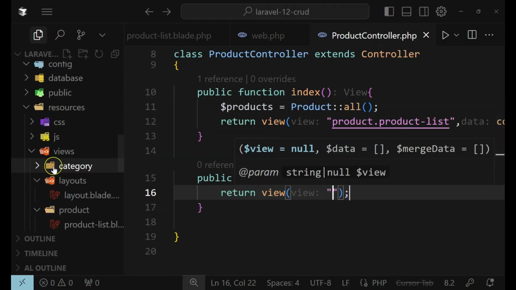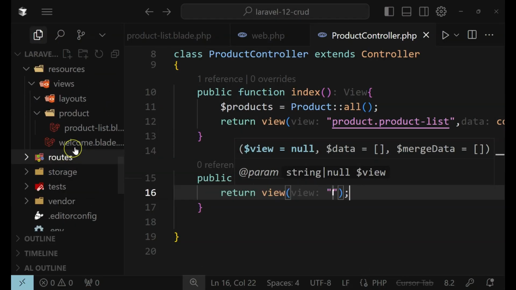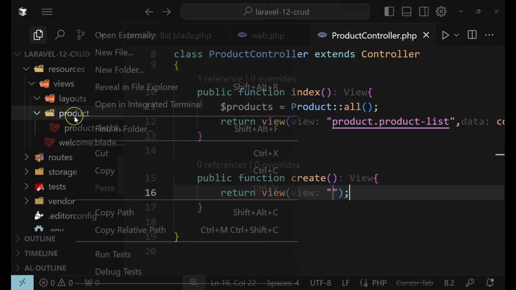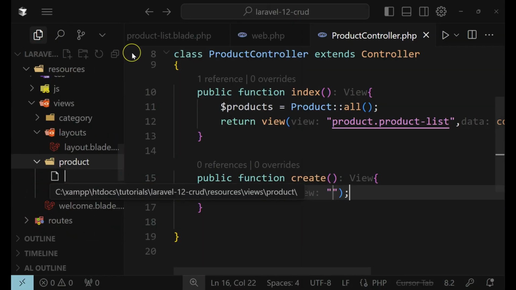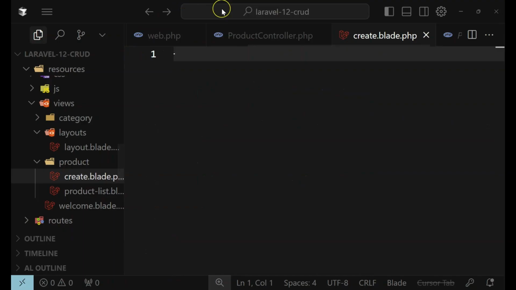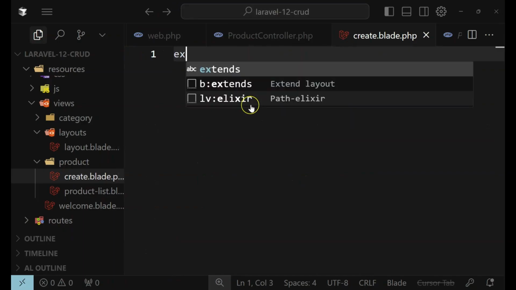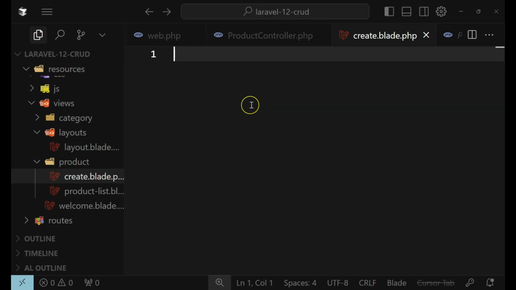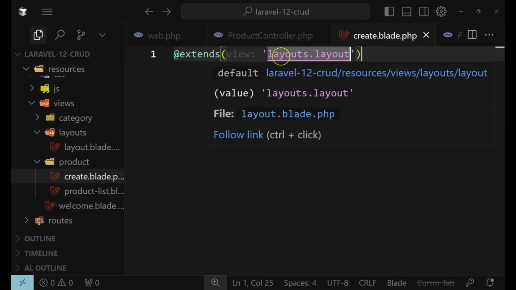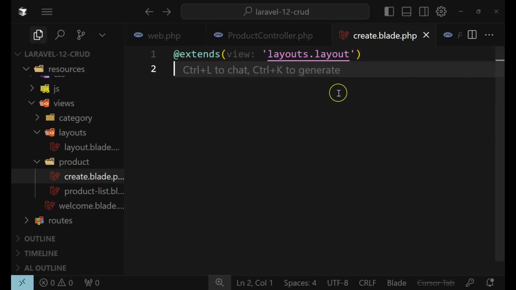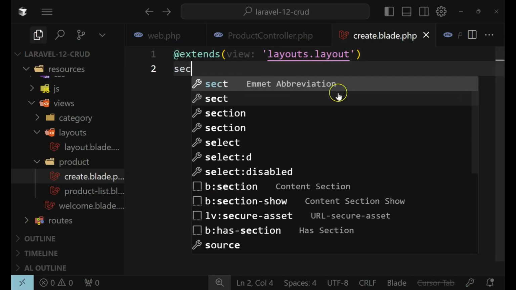So let's go to the resources, views, then product. Here inside this directory we are going to create a new file called create.blade.php, and inside here remember to extend the layout. It should be right like that way, and then the file of your layout. So the file of our layout is layout, and the directory that kept this file is called layouts. So that way, and then create a section.